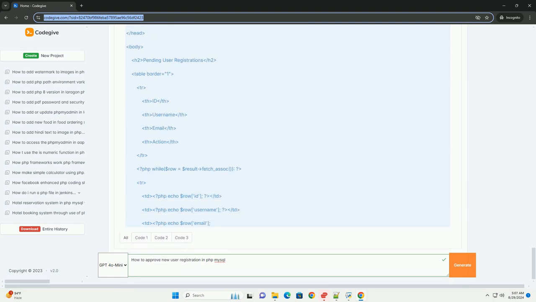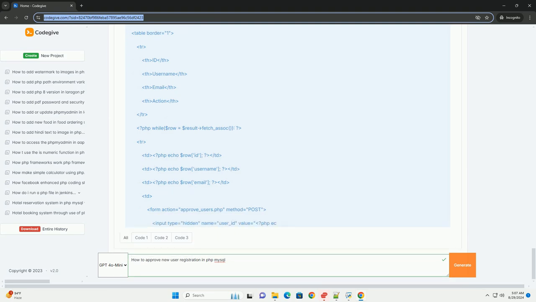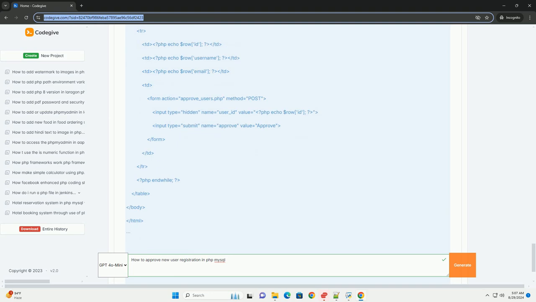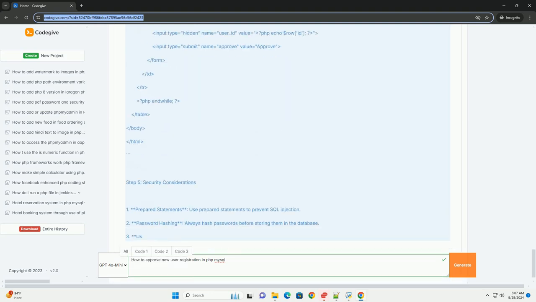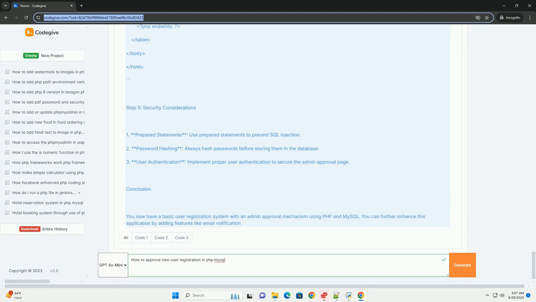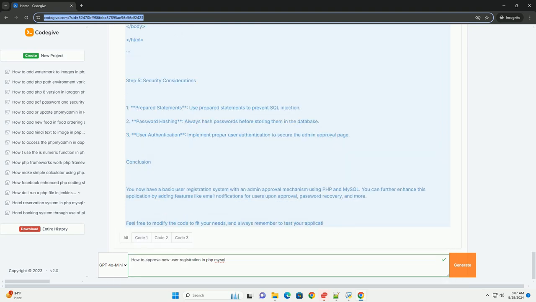log in. For security, ensure that user inputs are validated and sanitized to prevent SQL injection and other vulnerabilities. Additionally, consider implementing a mechanism for tracking and managing user registrations efficiently.